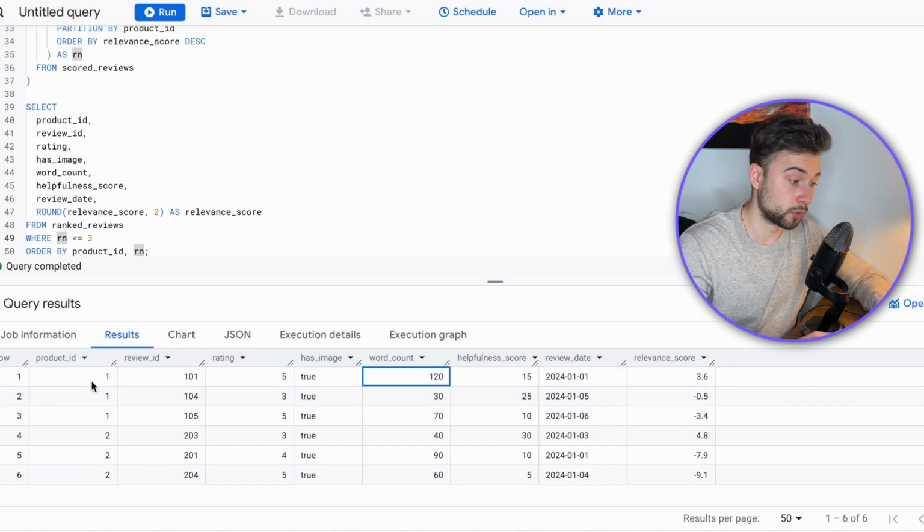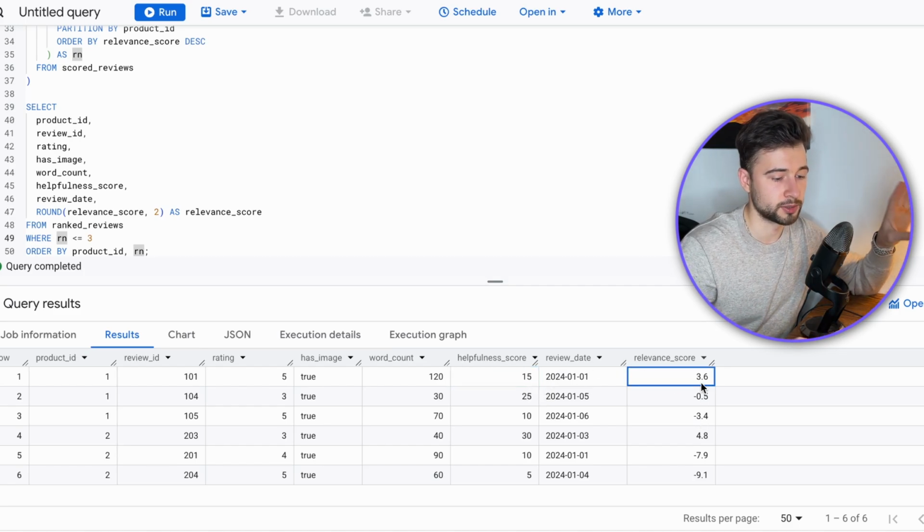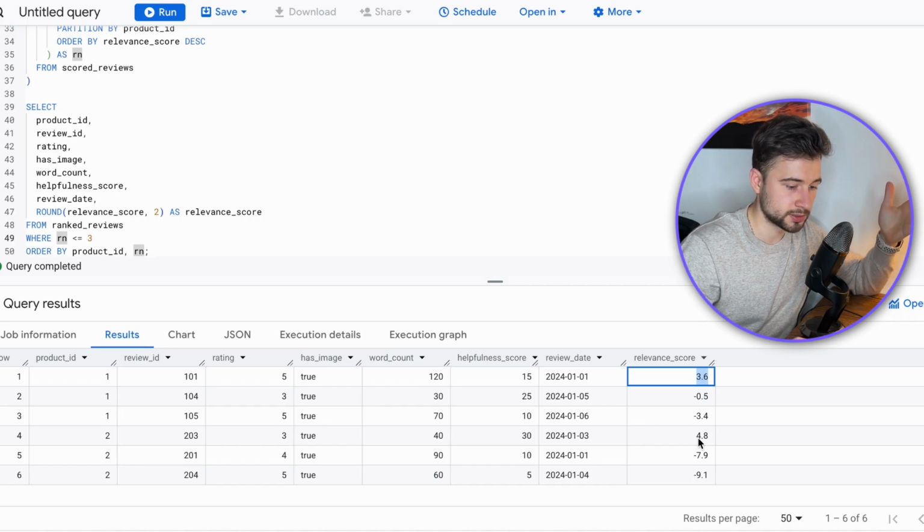So the review that won for product ID 1 is a review with ID 101. It has a rating of 5, it has an image, it has a lot of words, and it has, I would say, average helpfulness score. And by combination of all factors, it received the relevance score of 3.6, and it's relevant enough.